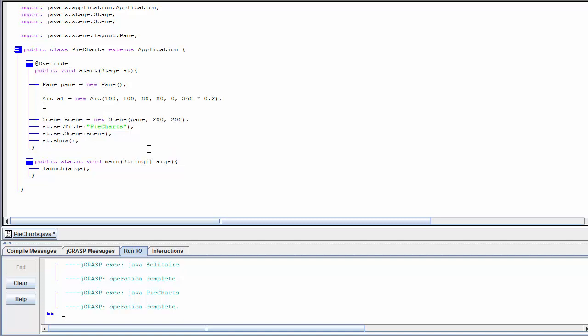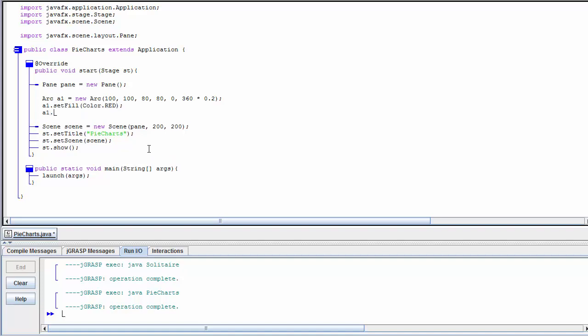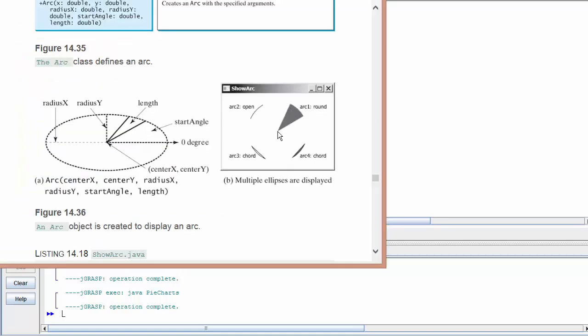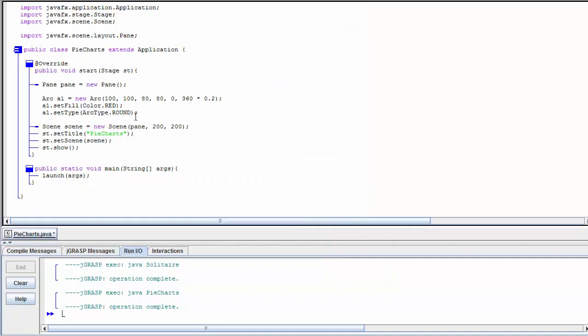And then we just have to set the fill color, the type of the arc, the characteristic of the arc. Okay, so this is going to be relatively easy. A1.setFill color, so the first one is going to be red. A1.setType, arc type. There we go. We are going to use a round arc type. Okay, so again, back to the documentation, we want this shape here. We want to fill it actually, all right, as is common in pie charts.